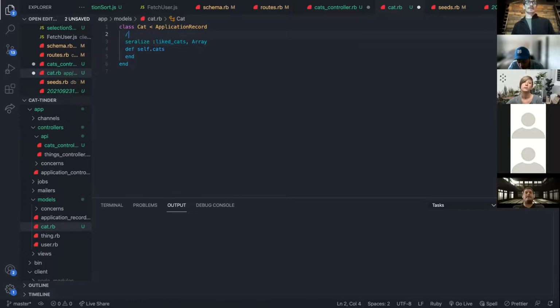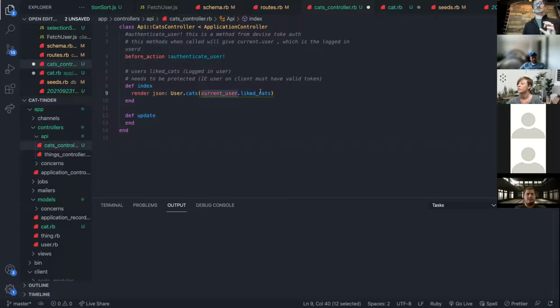Okay, and let's leave a comment here. Liked cats is stored as text in DB. Doing this allows us to use liked cats as an array. Well, it converts it, I should say, to an array in Rails. Does that make sense? So in my cat controller, when I say current user dot liked cats, that's the array of liked cats, which we're going to keep track of as IDs. It's just going to be a string of IDs.